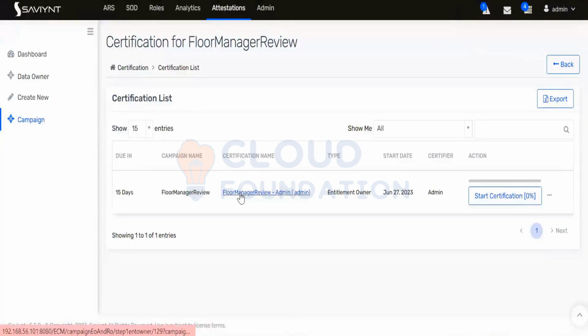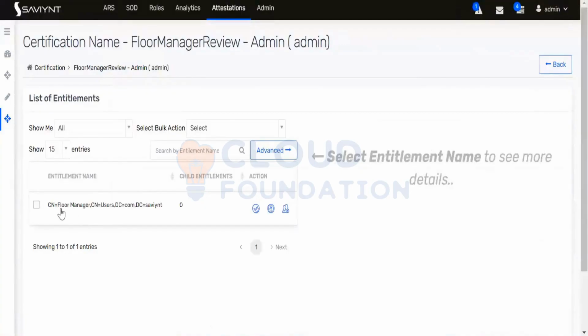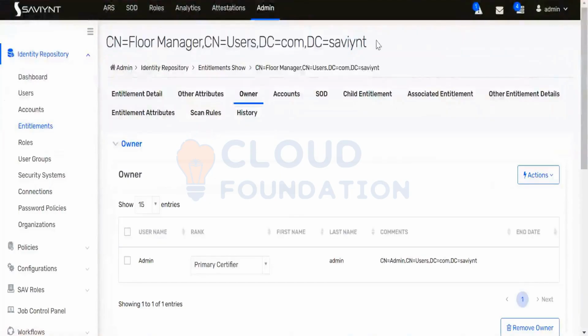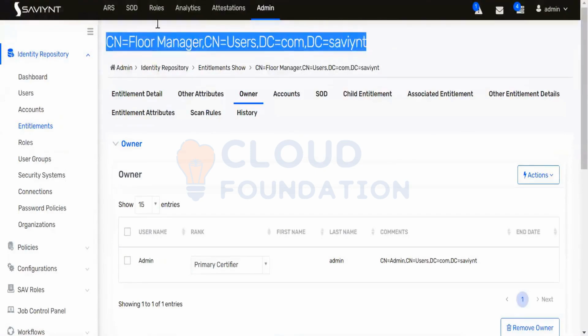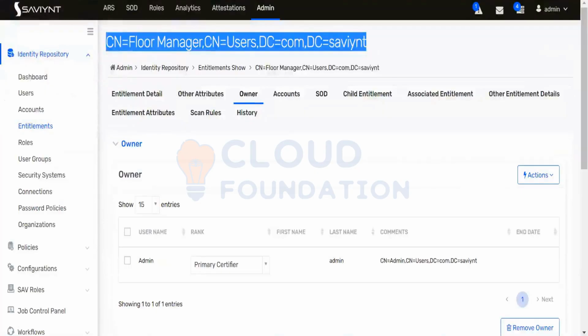Let me click again on the certification name. If I open that, you see there is an entitlement. The same entitlement came up. I ran the campaign for the admin user, but admin is the owner of this entitlement, right? Basically, the purpose of the campaign is to run it for the entitlement owner. For the owner of the entitlement, if you run for them, whatever entitlement is assigned to them will come.